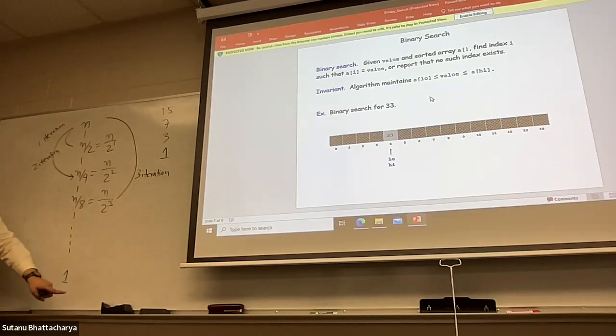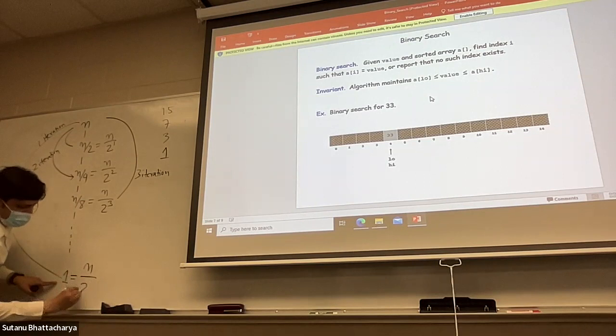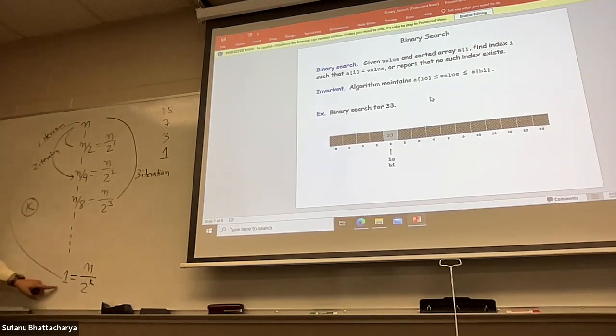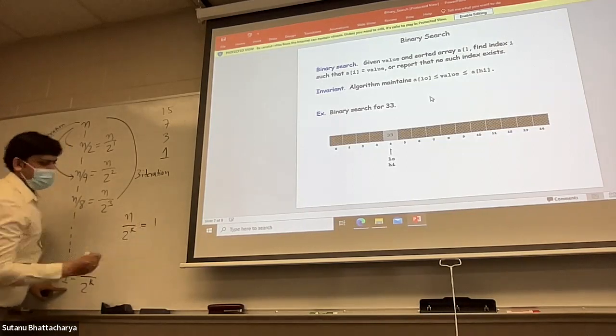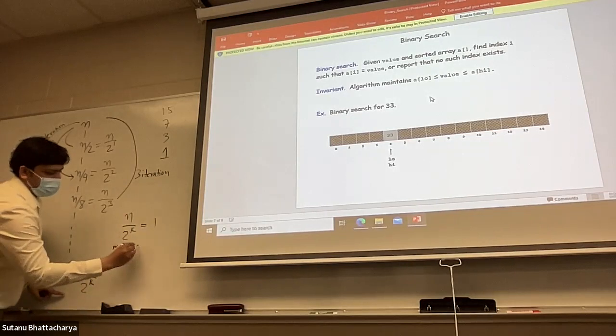Now let's assume after k iterations, we don't know what is k. After k iterations, n becomes 1. We assume that. After k iterations, the problem of size n becomes a problem of size 1. So we can write 1 equals n divided by 2 to the power k. Got it so far? Clear? So n by 2 to the power k equals 1, or n equals 2 to the power k.